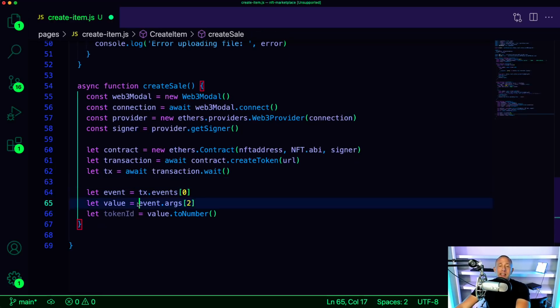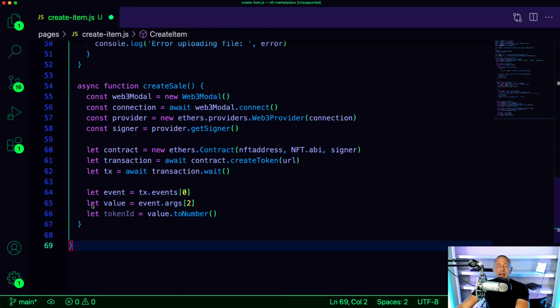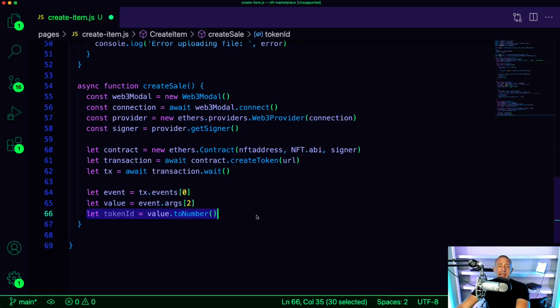And then within that array, there's another array called args, and we want the second value out of those arguments. Or I'm sorry, this will be the third value because it's 0 indexed. So 0, 1, 2. So this is the third item. And then that value needs to be turned into a number, because right now it's a big number. So we can call it that number. So now we have a reference to the token ID.